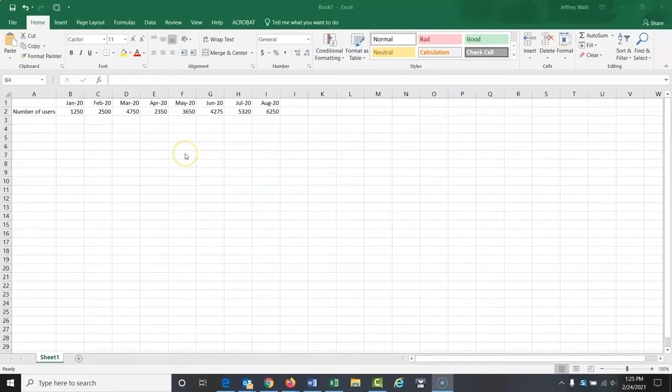This is Microsoft Excel I have open here. I have some data typed in, and we're going to create a visual table from this. I'm only going to cover the basics, not the advanced aspects. This is for a basic assignment where you just need to create a figure and present it in APA format.